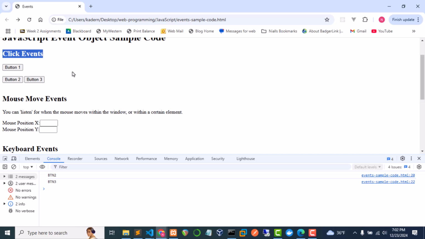And you guys are going to be doing research, and you get to pick one to research. So that'll be really interesting to see what you come up with, because there are so many interesting events that you could explore. Let's talk about mouse move events, and then we've got these two text boxes right here that can help us with that.